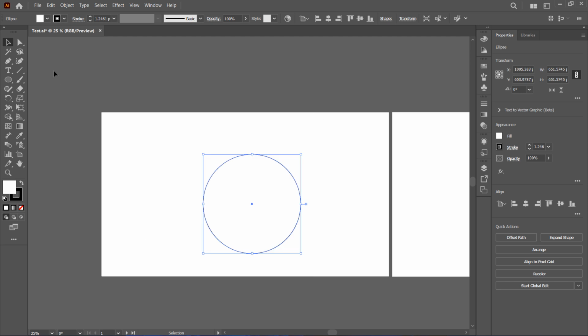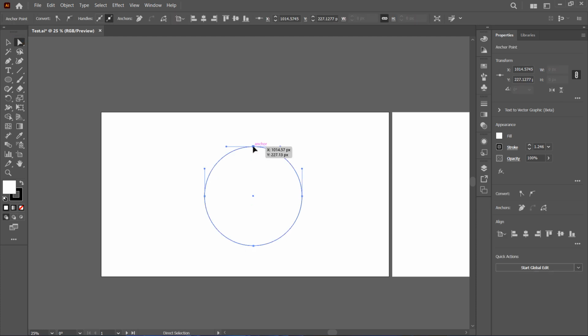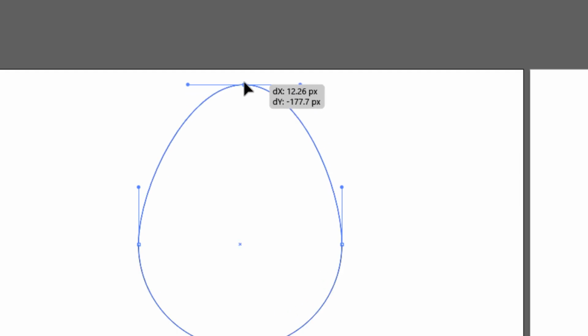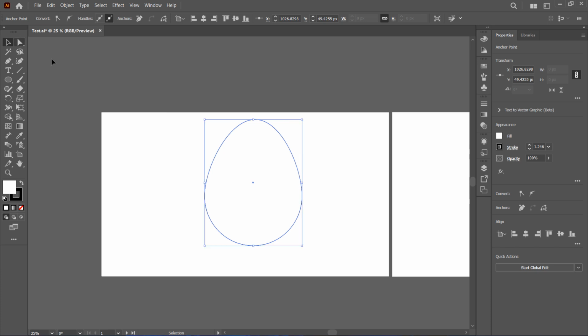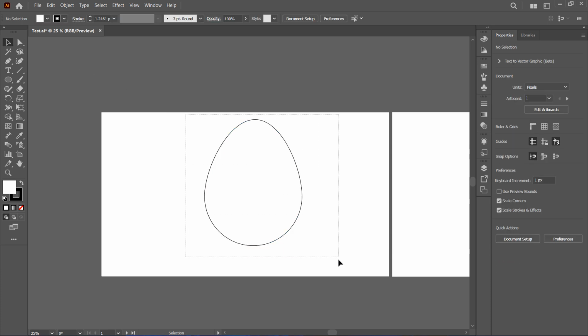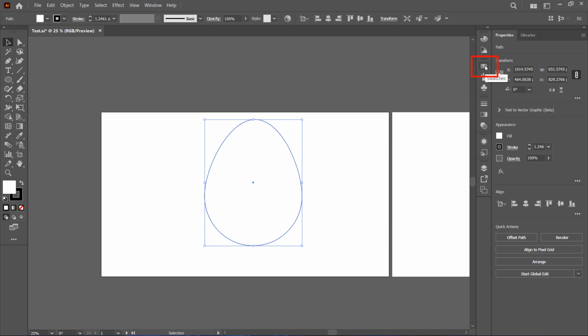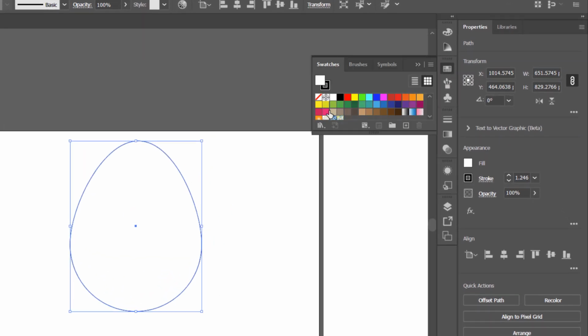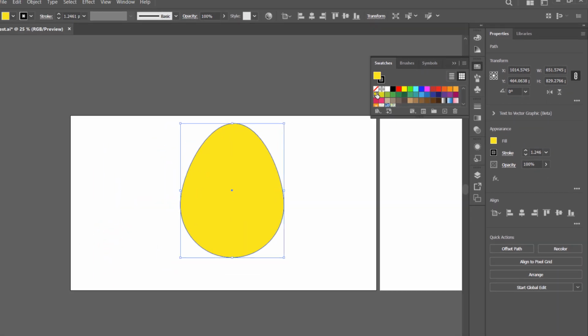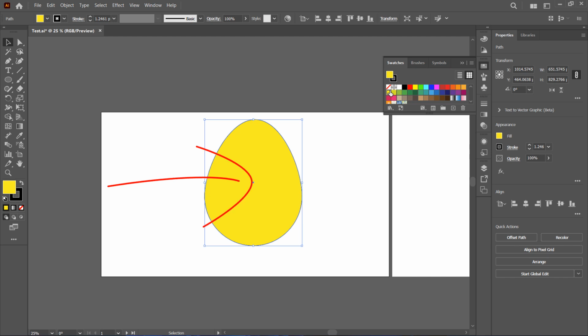Transforming shapes. The selection tool, V, lets you scale and move shapes. To adjust a shape further, use the Direct Selection tool, or A, to modify individual anchor points. Adding color to shapes. Select a shape and open the Swatches panel to choose a color. Your shape will have two colors, a fill, the inside, and a stroke, the outline.